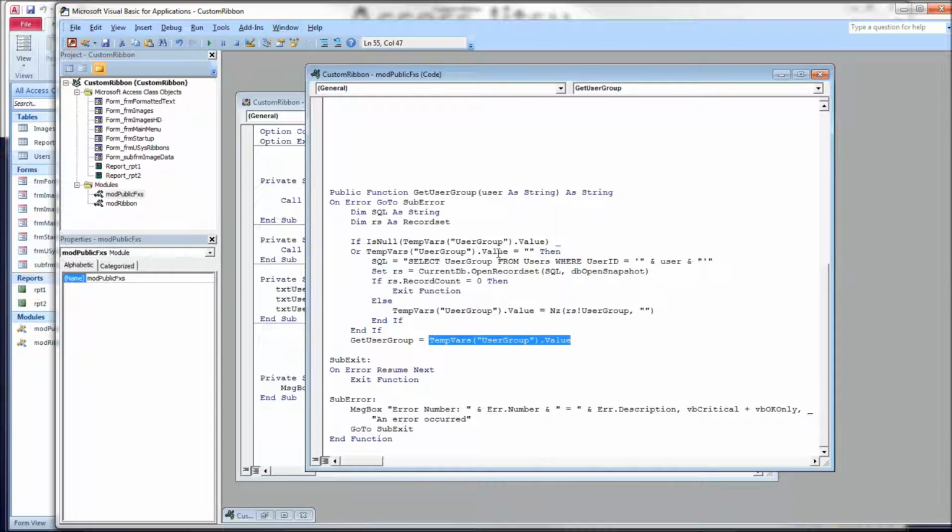But if it's empty, we know that somehow they prevented this code from running, and we're going to run the code now to figure out who they are. So I've got a query here that's going to hit that username table we just looked at. Select user group from users where user ID equals, and this is user. Our function is going to take as input the user ID, and that's where it is right there. It's a string, which is why I've got it enclosed in single quotes.